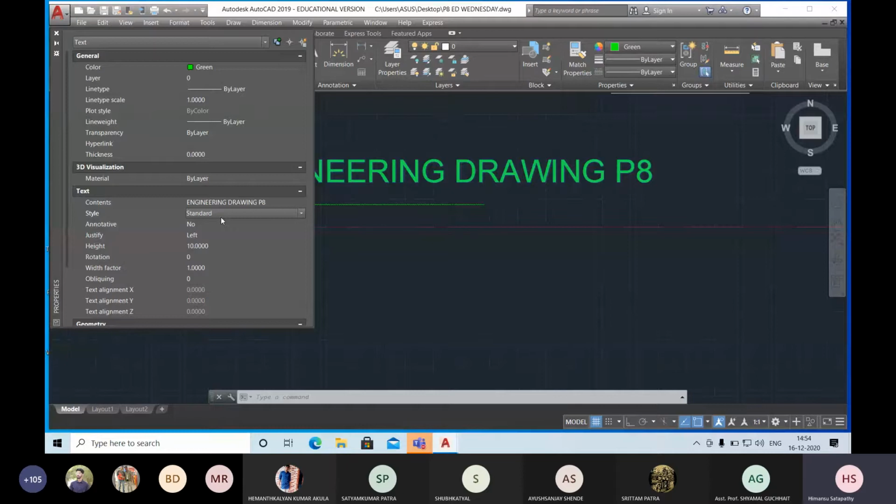You can change the text style by annotative, because if you know annotative, non-annotative, there are two types of styles available. If you go for annotative, then you can easily change the height, the text size, all the options. If you go for non-annotative, then whatever option you have selected will remain. I will tell you about the style option later on, so I'm not going to do that one.